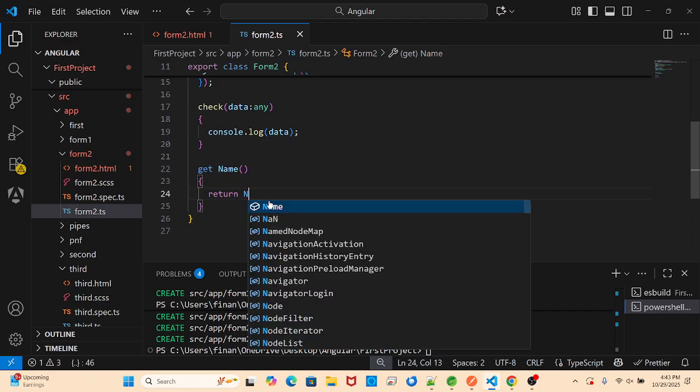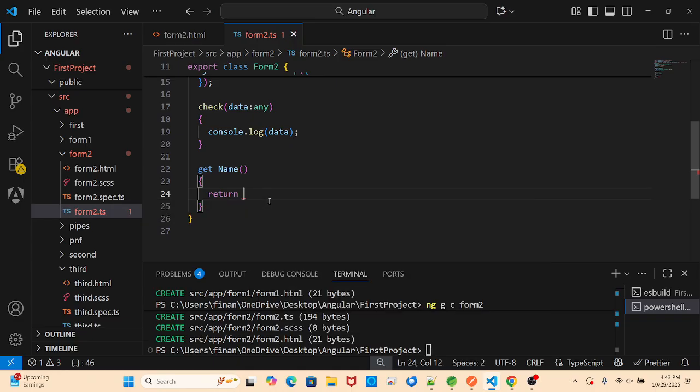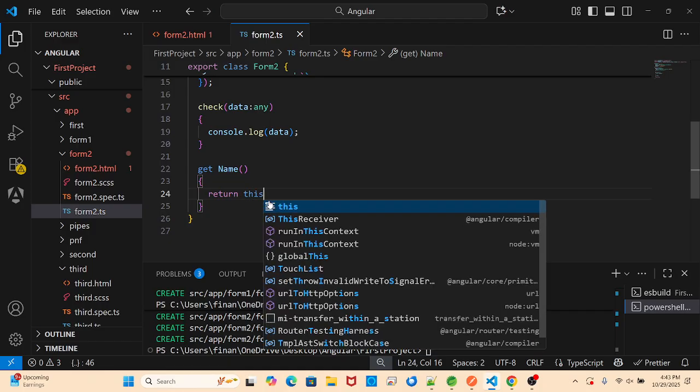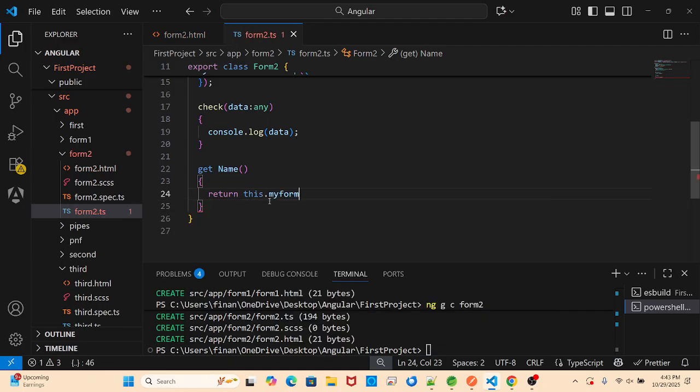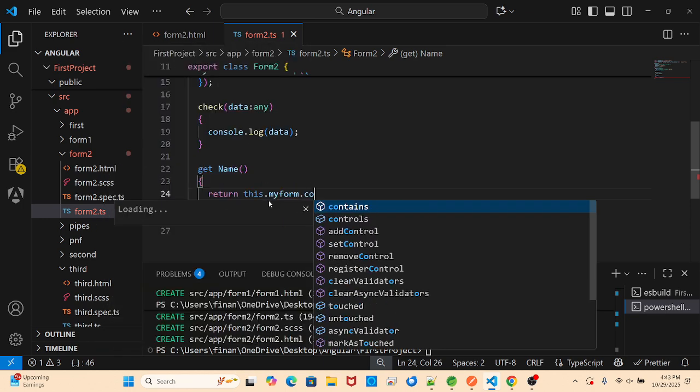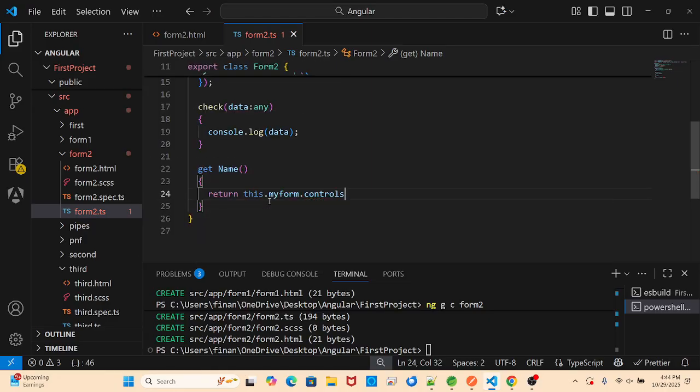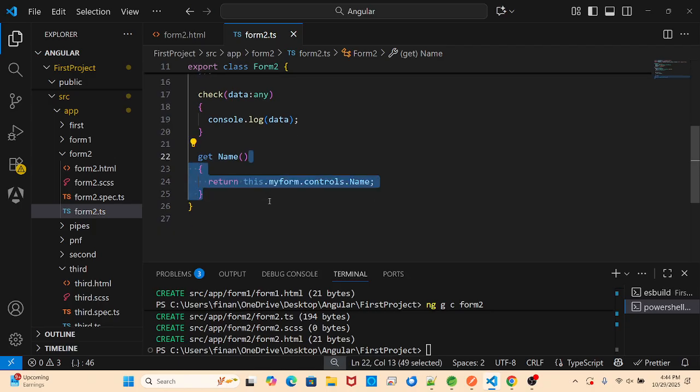But name we cannot return directly. The name is present inside the object, my form object. So I'll first access the object this dot controls, and from that controls we'll get this name. It's the getter property. Actually it is the better way, which is preferred by the developers, because it's storing everything inside the object. The previous form was not storing inside the object. Here now this object you can share anywhere.